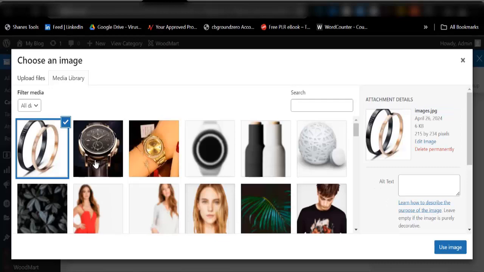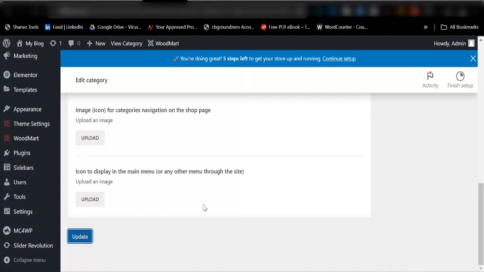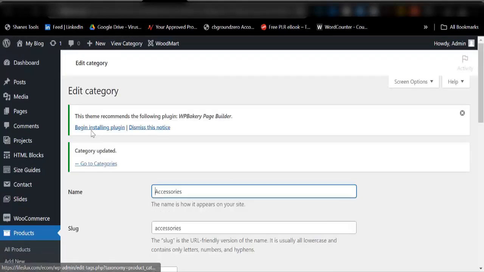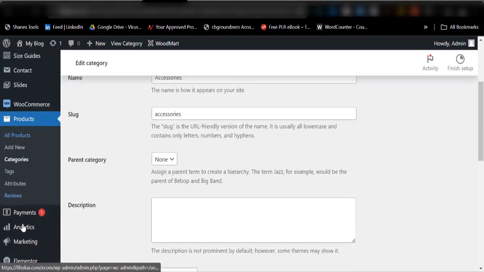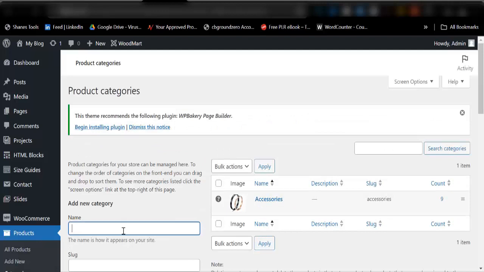All right, so this is for the accessory. I will use it as the accessory image, so you can see that. Then I'll scroll down and click on update. Once you do that, you click on go to categories, or you come down here and click on categories. This is the first one. So I'll just do the other two.